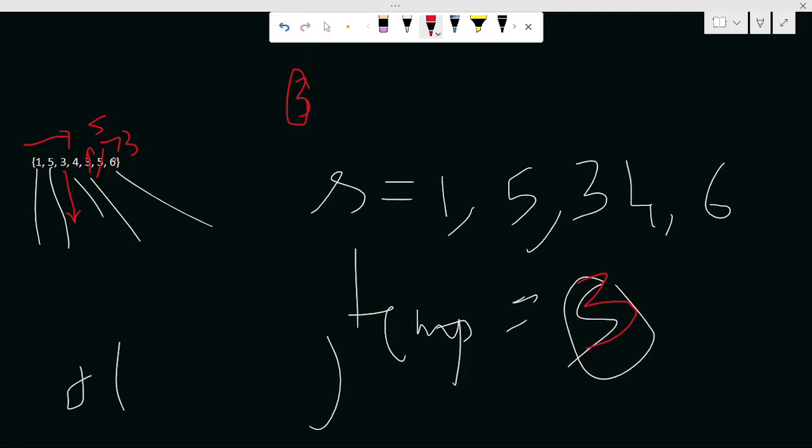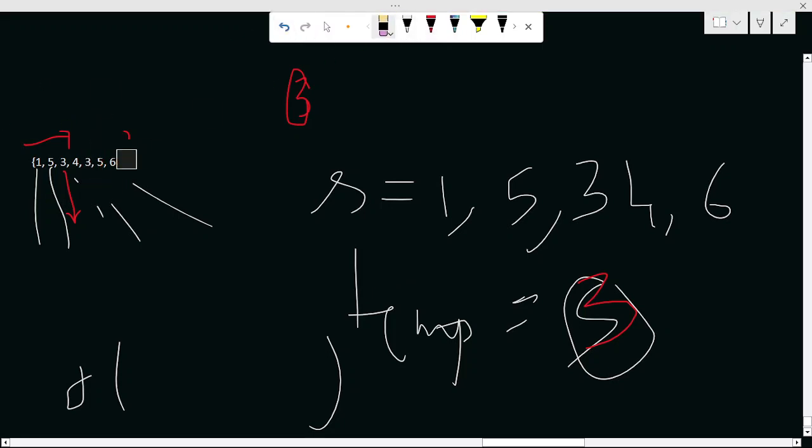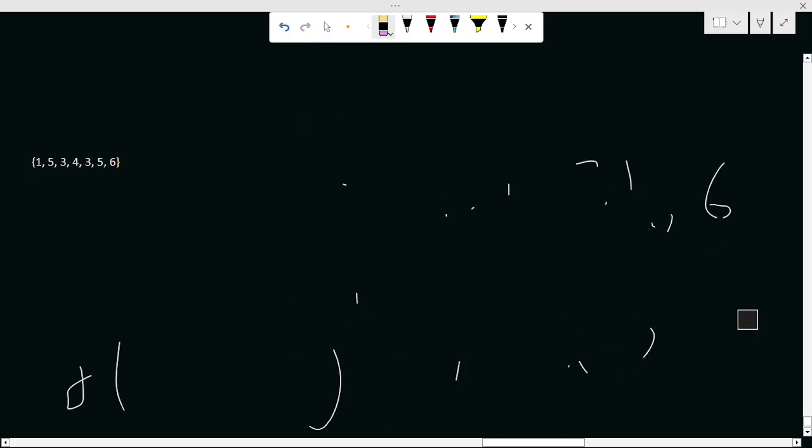Let me break it when I get the first repetition. That will work for this test case, but it will not work for the previous test case, because when you get 3, then you will break, then you will search for 3, then you will not get the result. So again, the technique is partially right.